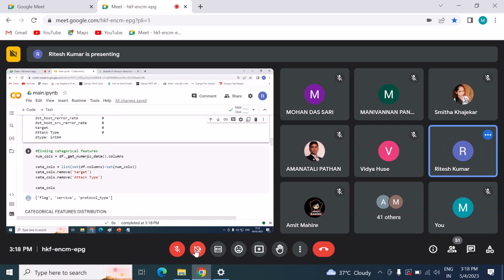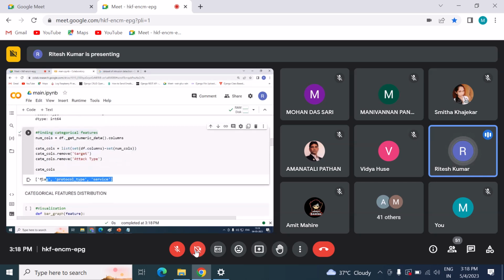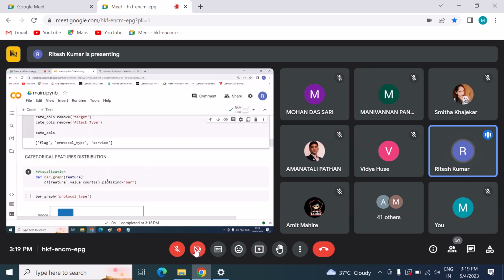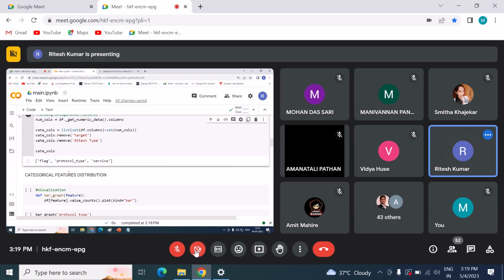Finding categorical features, those features which have symbolic data. We are finding those columns. There are 3 columns of that kind: flag, protocol type, and service. These are the columns which have categorical features. Categorical feature means string data is there, right? So by this we are removing them. If there are any categorical features, we are removing them from our data sets.